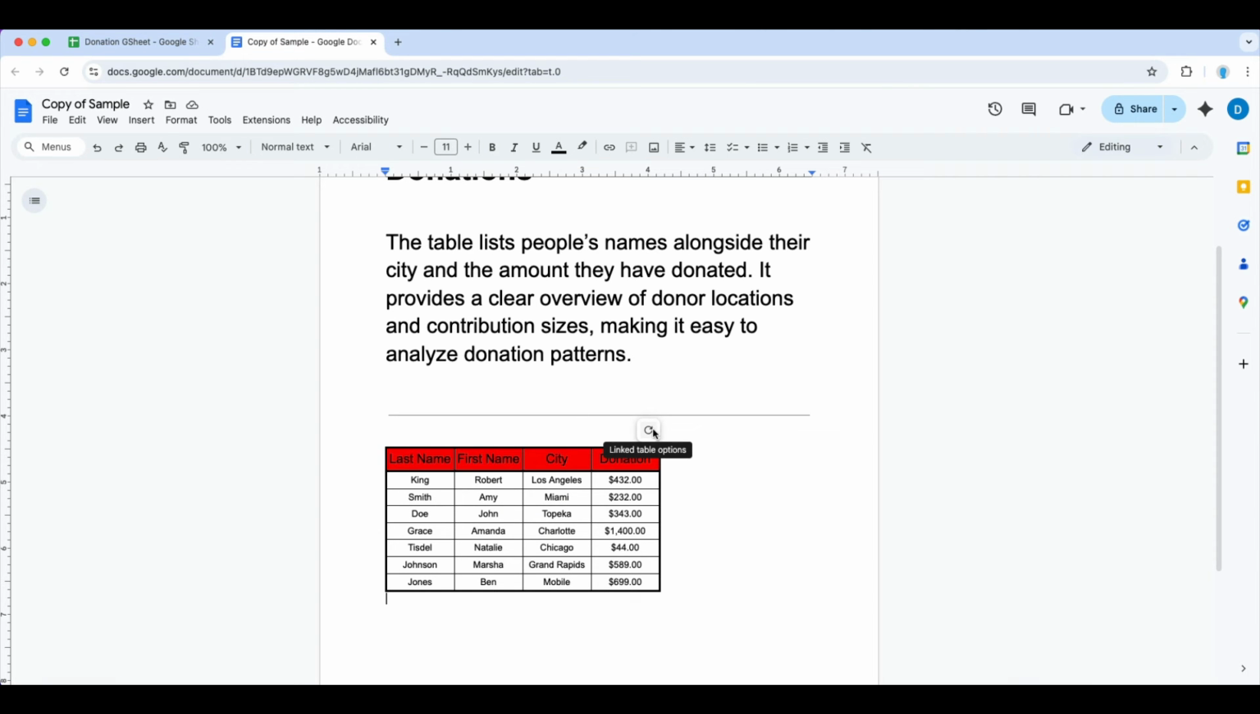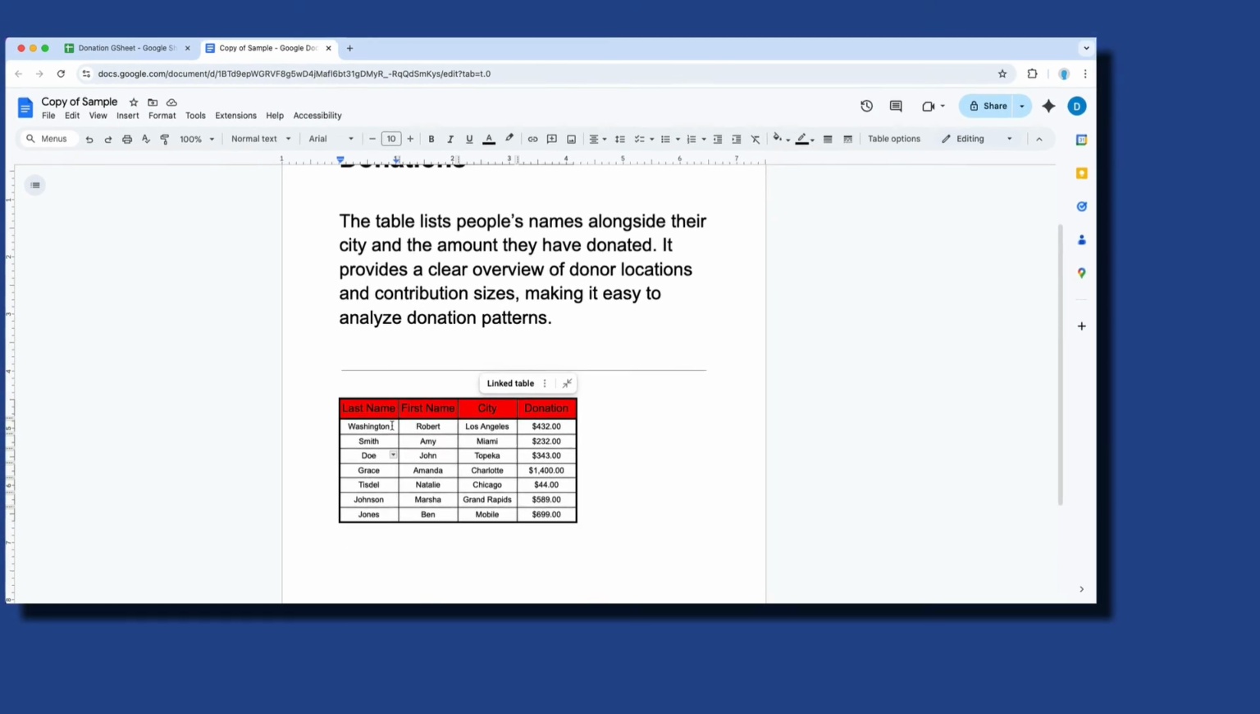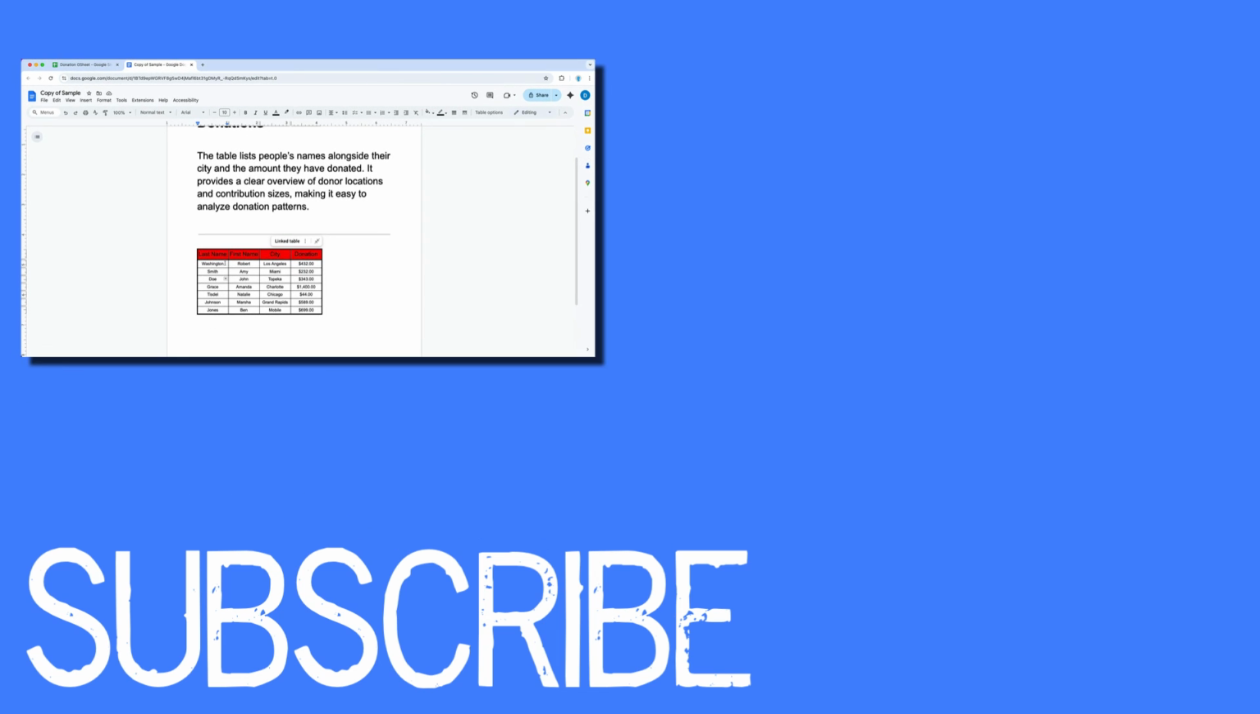Notice that there is a refresh button that appears, and you can click on that to update the spreadsheet. So I'm going to select update, and now you see that Robert's last name has been changed from King to Washington. So this video shows you how to connect a spreadsheet or a table within a spreadsheet into a Google Doc so that you can share updates between the two documents.